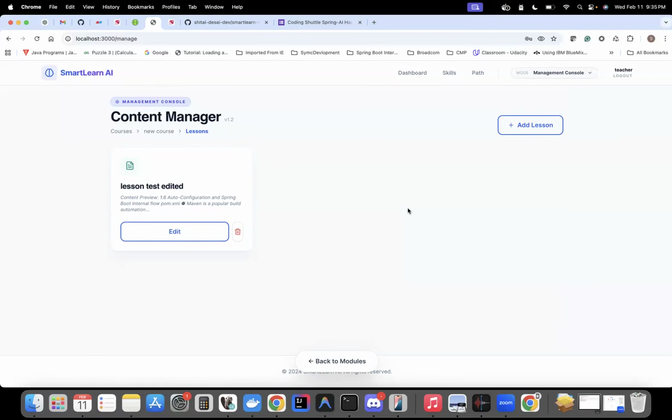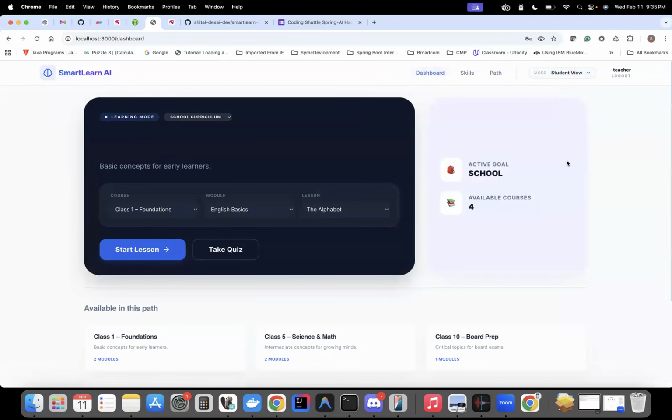It's important to highlight something here. SmartLearn AI does not replace teachers. Teachers remain the source of truth for all learning content. The AI does not invent curriculum. It strictly teaches, explains, and quizzes based on the teacher-provided material. This ensures academic integrity, institutional control, and responsible AI usage.